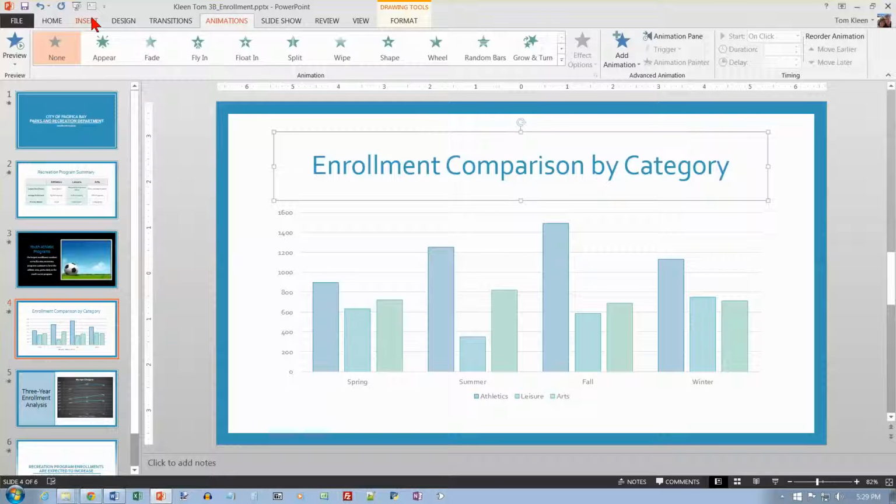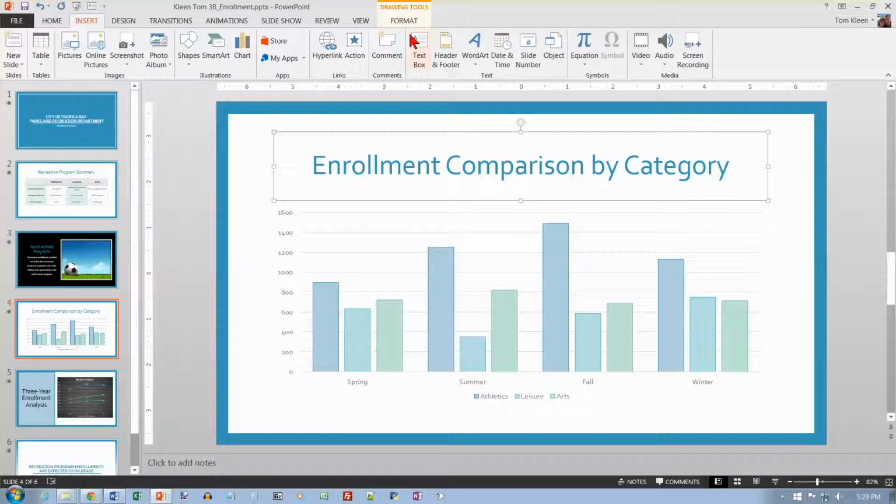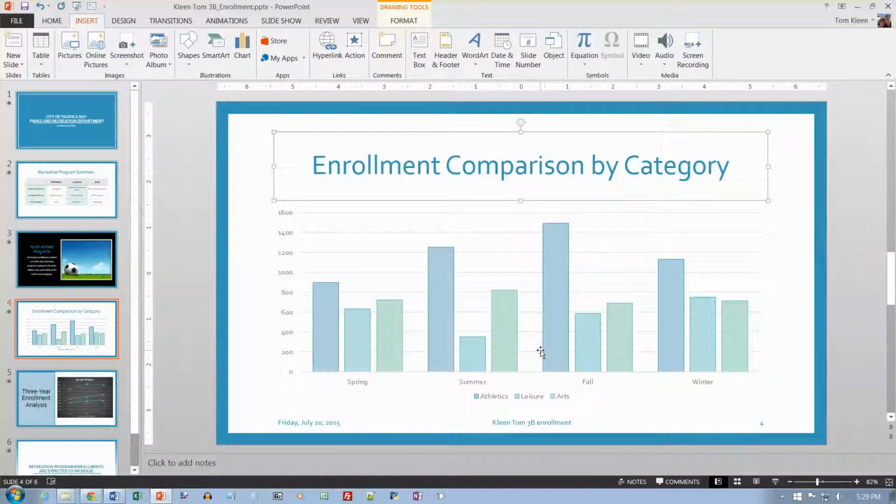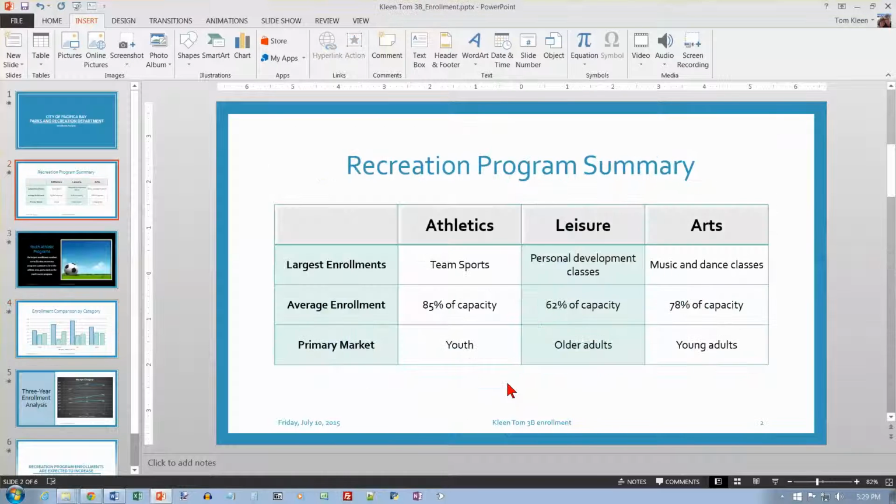And we're going to go to the insert tab, and we're going to go to header and footer. And again, I'm going to put this on the slide so we can see it right away rather than on the notes and handouts. I want the date and the time. I want the slide number. In the footer, I want last name, first name, and then 3B enrollment. And I'll say don't show on title slide, click on apply to all, and now every slide except for the title slide will have the date, the file name, and the slide number down.